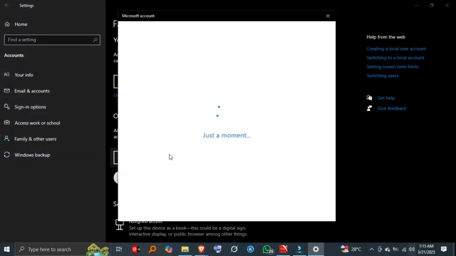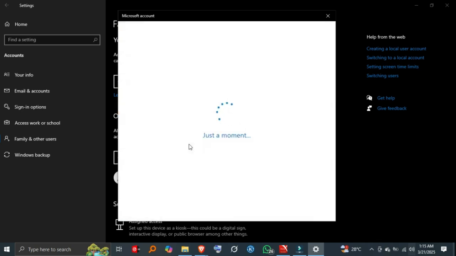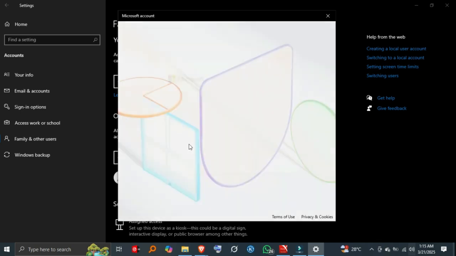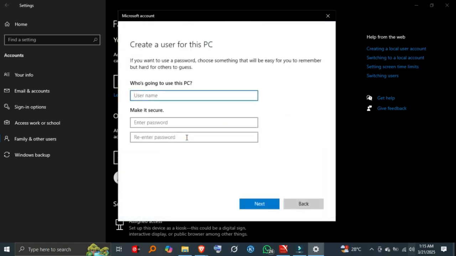3. Choose Account Type. If you have a Microsoft account, enter the email and follow the instructions. If you want a local account, click I don't have this person's sign-in information, then Add a user without a Microsoft account.